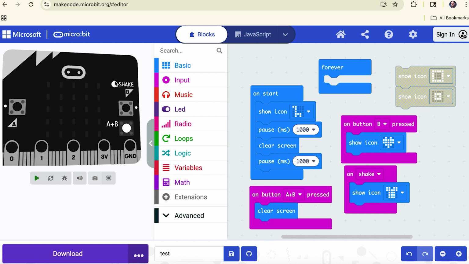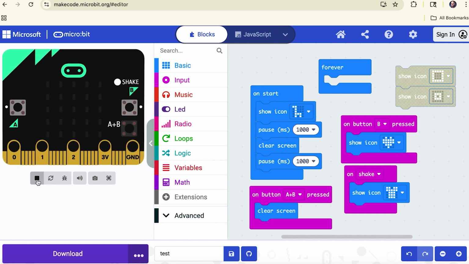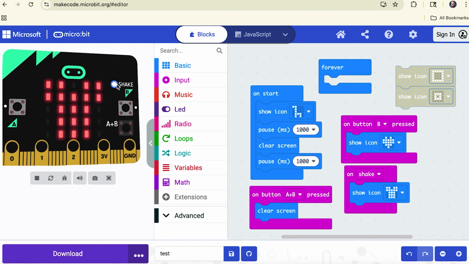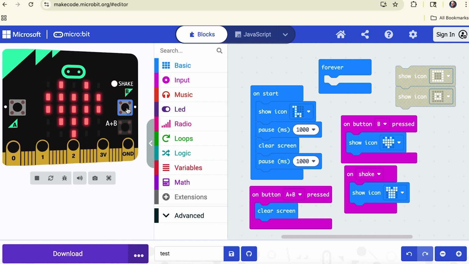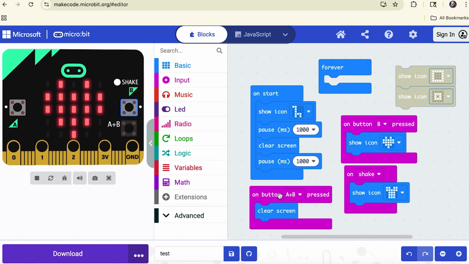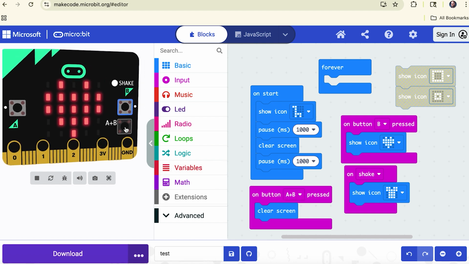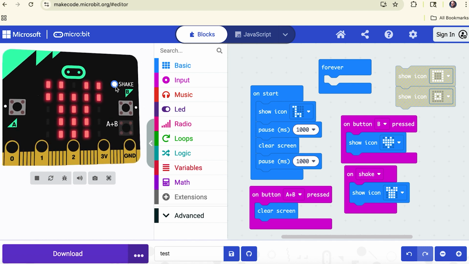Okay, so I shake this. Let's just start from the very top. So I start my program, I see my giraffe, it pauses for a second, goes away, then it's waiting for some sort of action to take place. If I shake the chip, it's going to show me the little t-shirt and then wait for the next action. If I hit B, it's going to show me the heart. And then I've programmed A and B to clear the screen, and so that'll clear the screen. And now it's waiting for the next action, so if I hit shake, we can bring that back up.